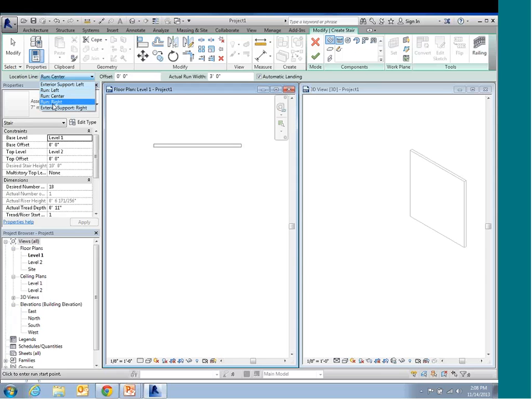Or left, and that'll be not including the support, and then of course right. And again, I'm just going to start with some real basics here. I'm not offsetting it from anything, but you can use this to offset from the wall. So say, for example, you had a wall feature that you wanted the stair to line up with, but you didn't want it to touch the wall. You could actually use the offset here.